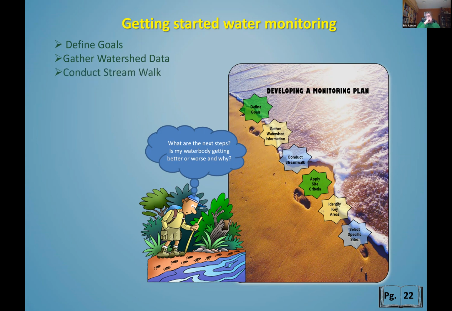Another thing that you want to do, if you're monitoring a stream, is what's called a stream walk, where you essentially follow the path of that stream upstream and downstream to see where it goes. It's really helpful to know, for instance, with Little Swamp Creek that I monitor, there are certain places where I can walk right up and look at the creek.